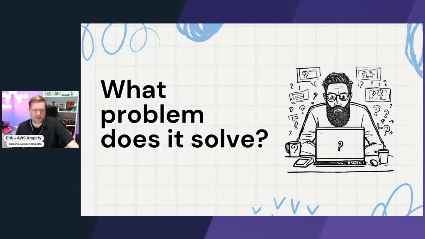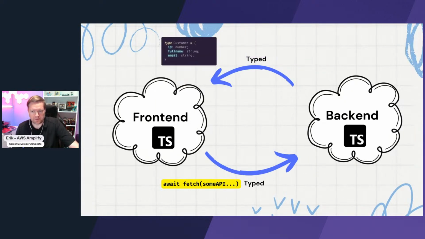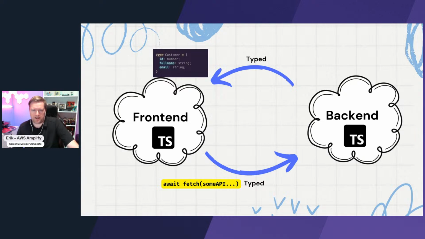So what problem does it solve? Well, let's imagine that same scenario again, where your back end is delivering this type over to the front end. We're doing some sort of fetch call.